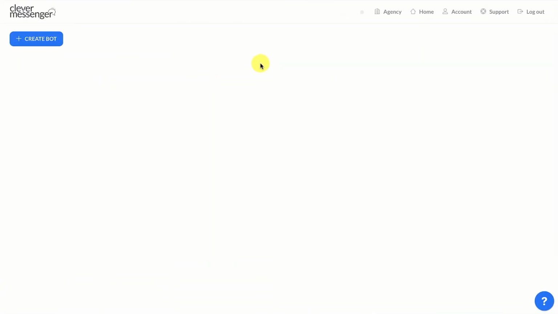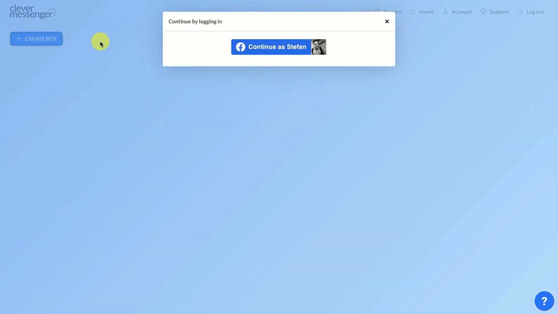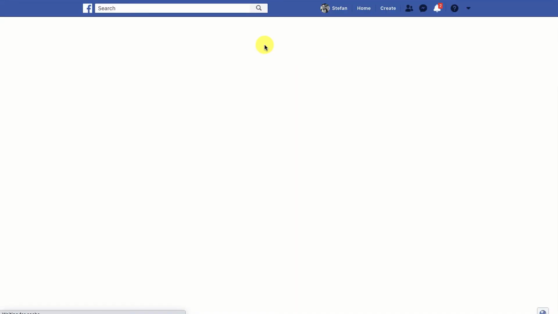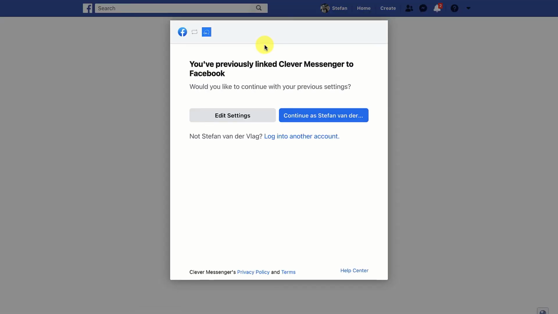And just like that, we are inside Clever Messenger. And in this step, we are going to connect our Facebook account as well as our Facebook page we are going to use for this particular training. And all I need to do is basically click on Create Bot right here, continue as myself, and this redirects us to Facebook right here, where I can continue as myself as well.